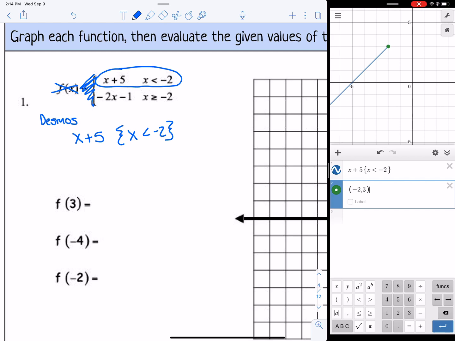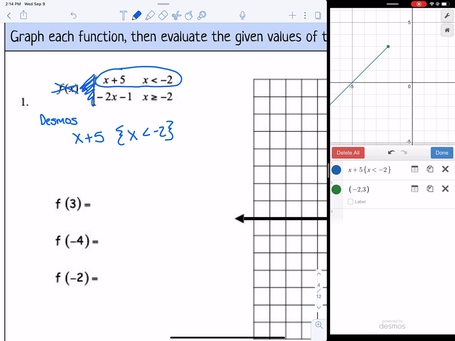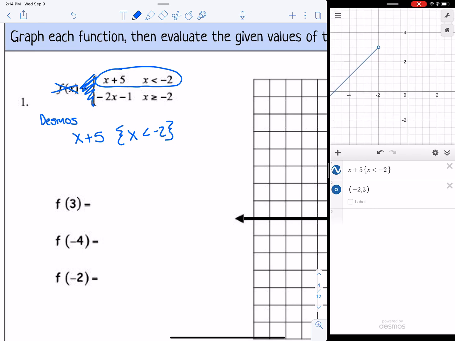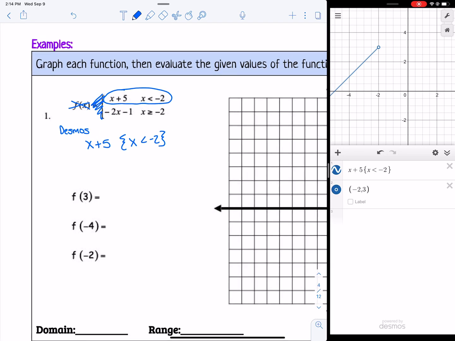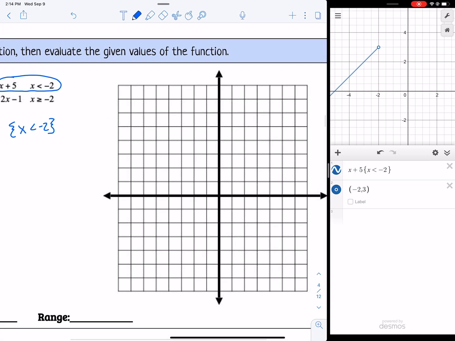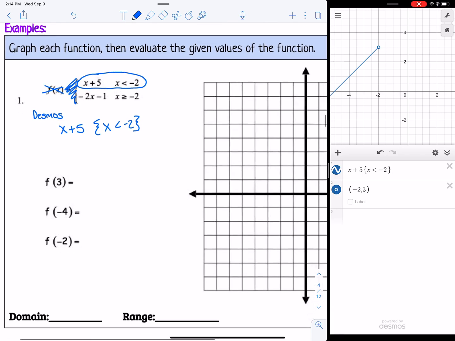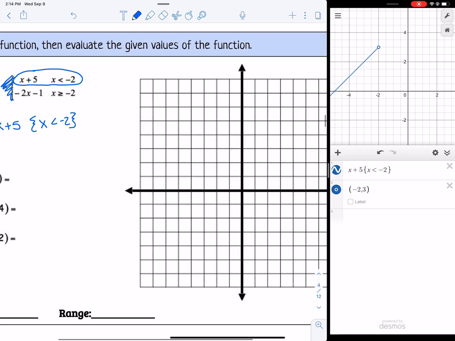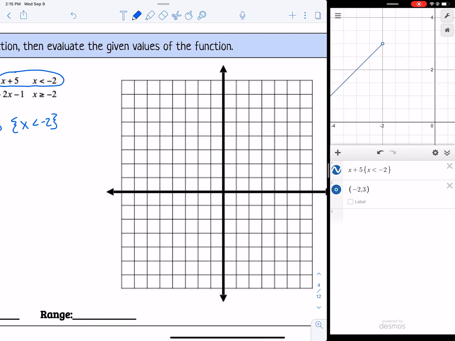So type the little gear and type the green dot. Yours might be a different color, but type that it's blue and it needs to be an open circle. And then look at your graph. It's a nice line with an open endpoint, because that's what we want it to represent, is what this function is saying. So it's saying it's the line x plus 5, but only for the interval x is less than -2. So let's go on our paper and graph that.